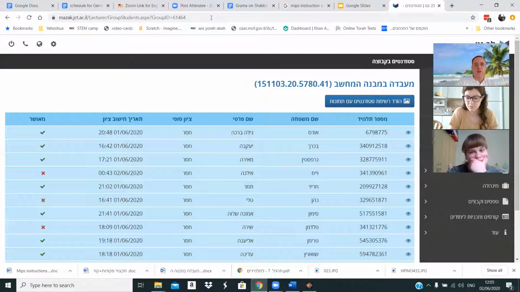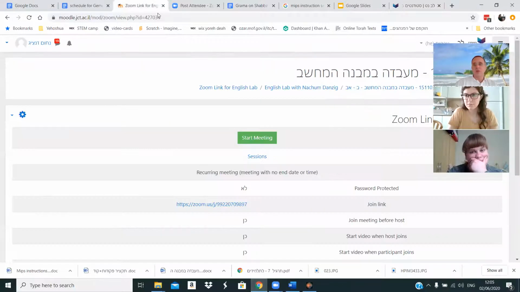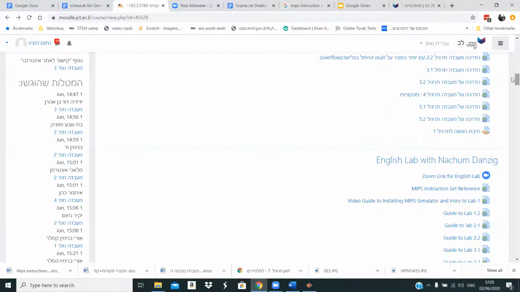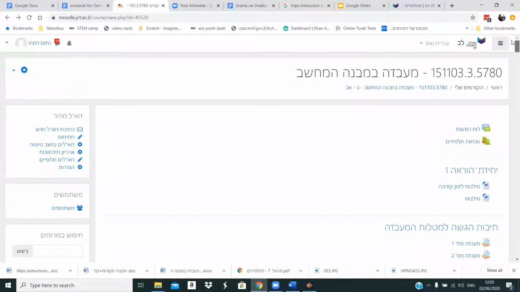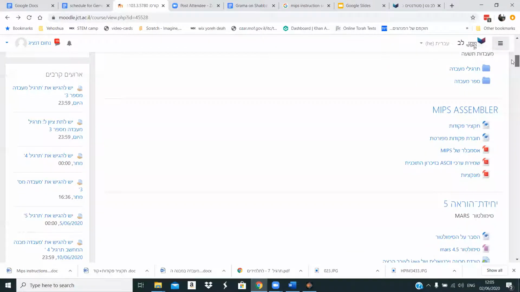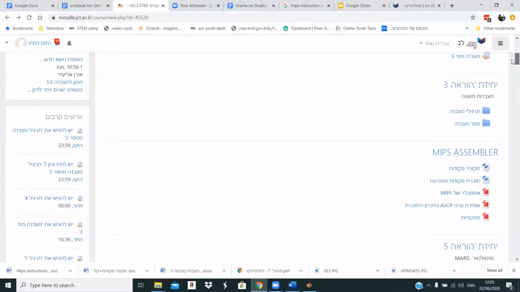It was, what's going to be the material? What's going to be given on the exam? You're going to get it on the syllabus of the course here. This is the website, the wiki, the Moodle of the course. I know it's in Hebrew, but if you go down to where it says MIPS Assembler, that's English. The first link there says in Hebrew, Taksir Pekudot.